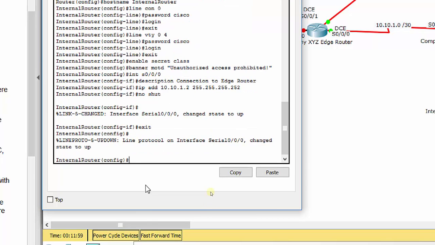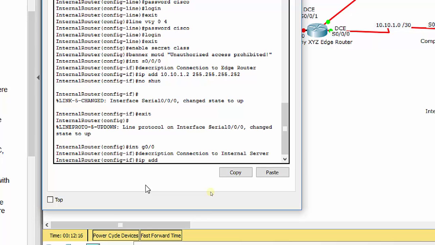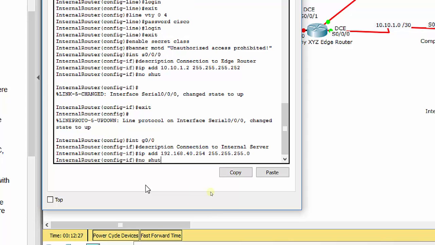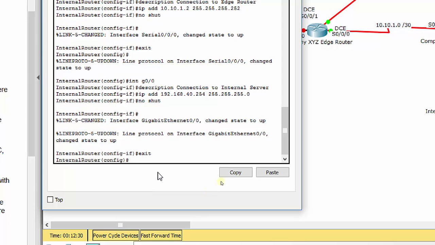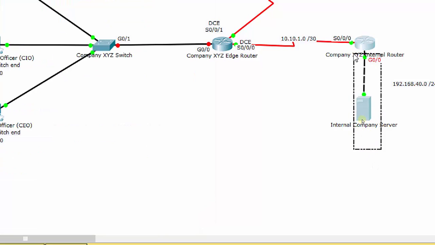Okay. Now I'm going to do the G00 interface, and we'll put a description connection to internal server because that's the one that's going to the server there. Okay. IP address 192.168.40.254, 255.255.255.0 and no shut. Don't need a clock rate there because it's not a serial interface. That is just the interface that it shares right here with the internal company server.